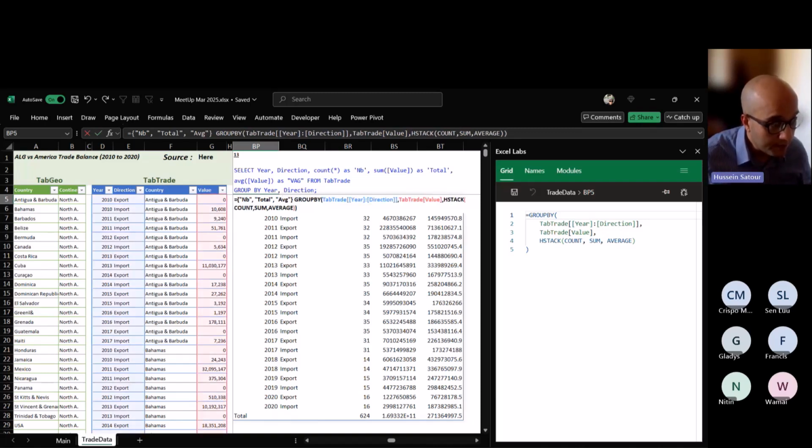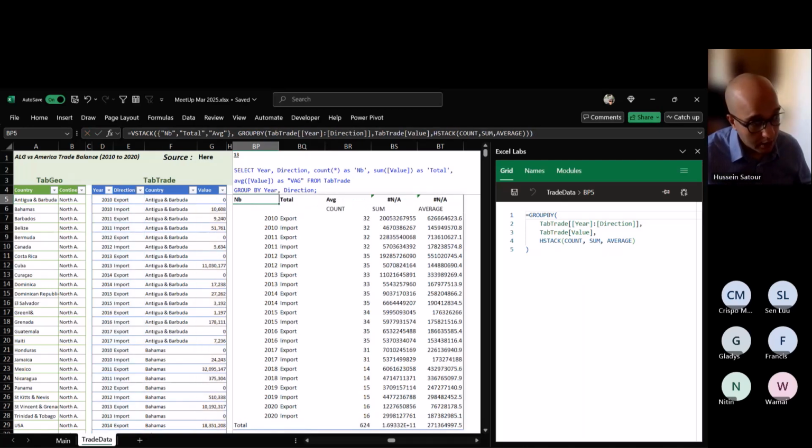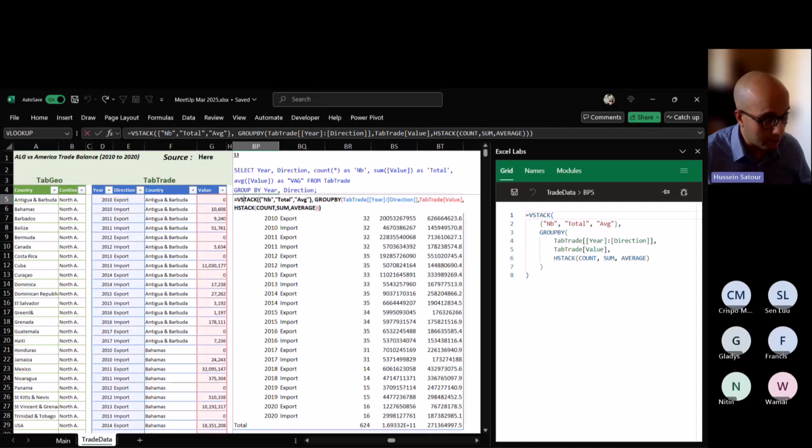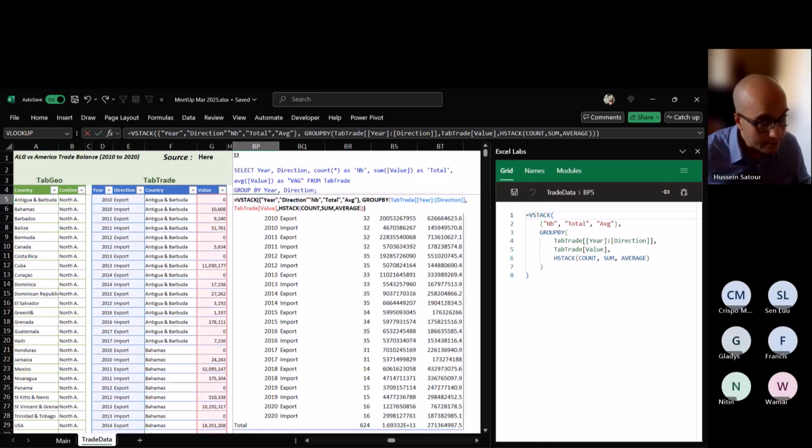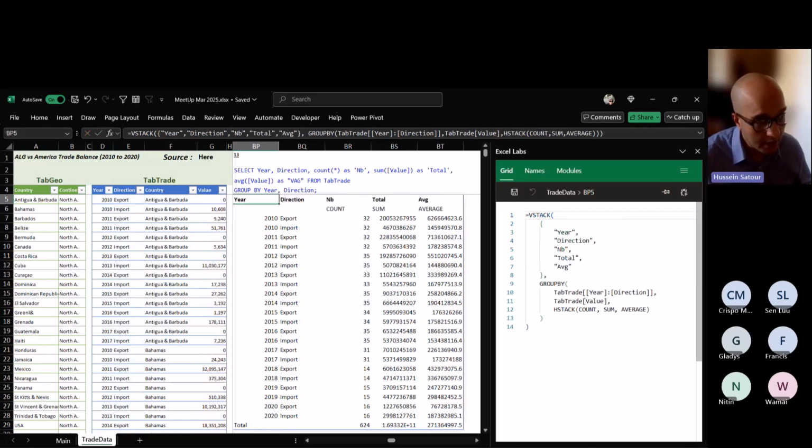Next, I need to vstack this list with my group by table. So here I will use vstack, and I will get my new headers, but here we need to use add for the first columns too, year and direction. And we have our headers.